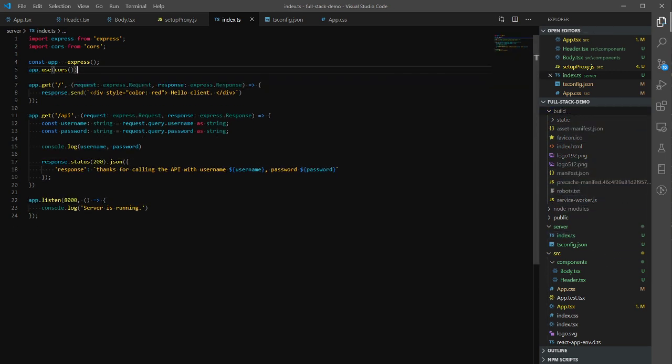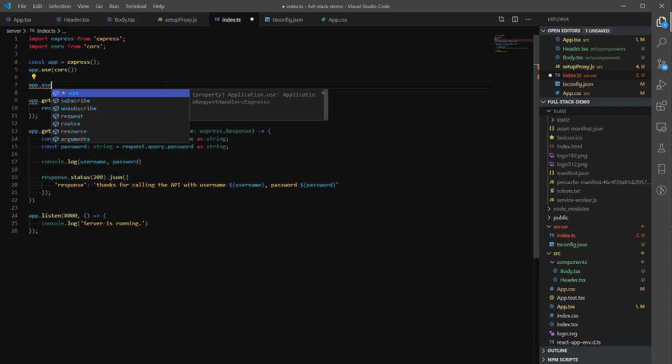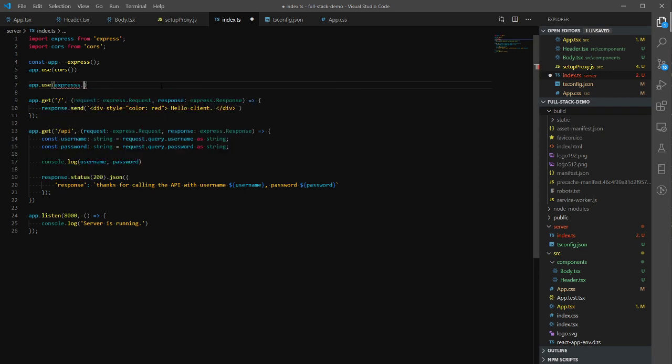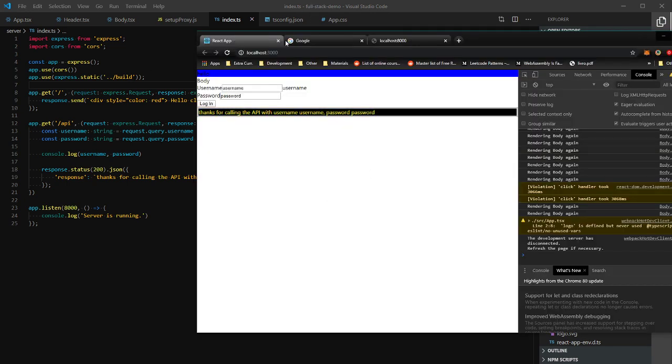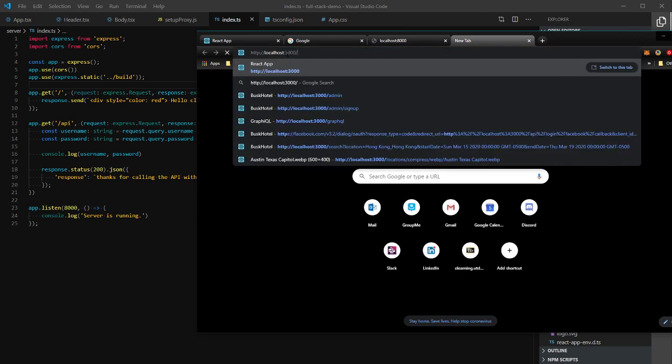Then we're going to use something called express.static, which is a way of serving static files. So we say express.static, and we go back one directory, since we're currently in this folder called server. We have to get into the main directory, then go into build, and that's it. Right, so we rebuild that, and then we pull up port 8000 instead of 3000.